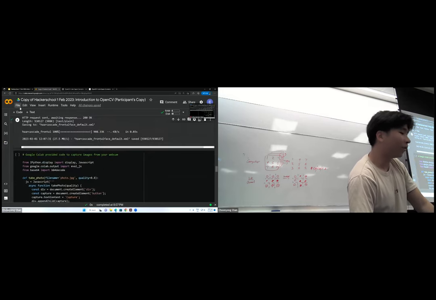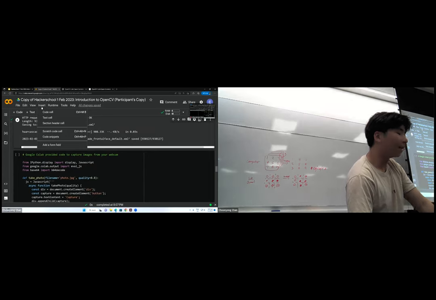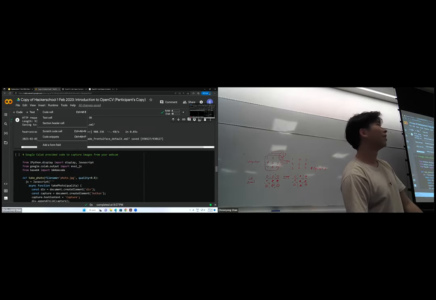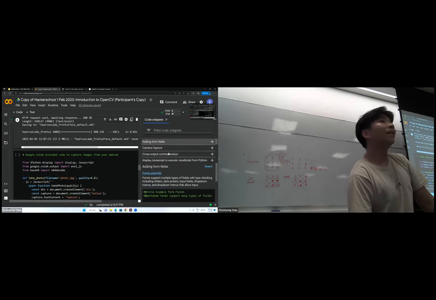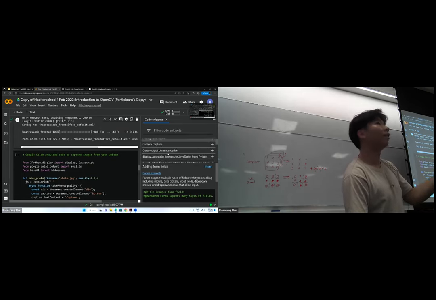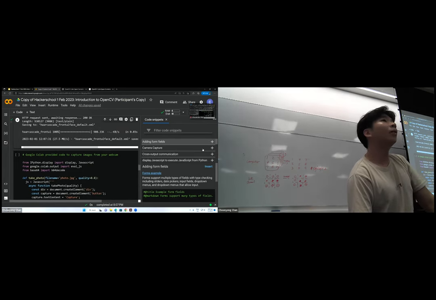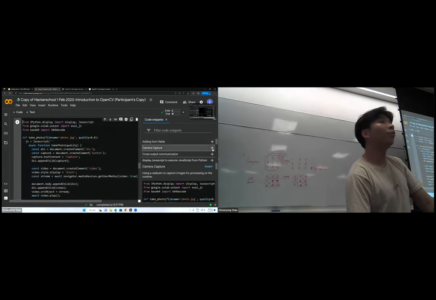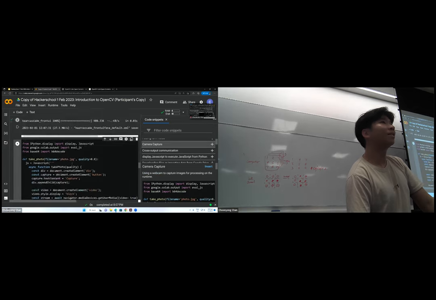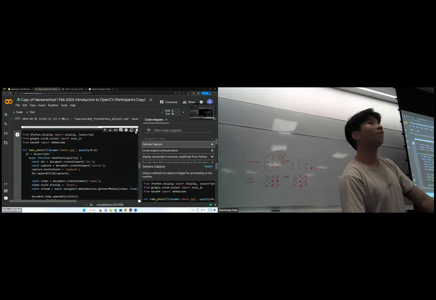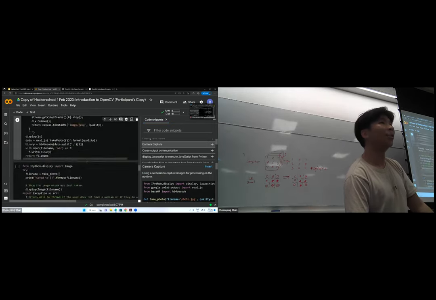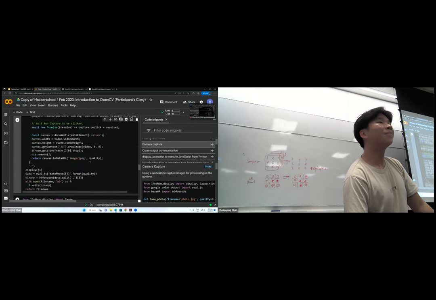Google Colab actually is very helpful. It will give us some of the more commonly used codes. So if you go to Insert, you go to Code snippets, you'll see that there's a lot of code that they have already written and optimized for us. So we want camera capture, right? So when we press plus, it will just dump this whole thing into our code. So this is where I get my code from.